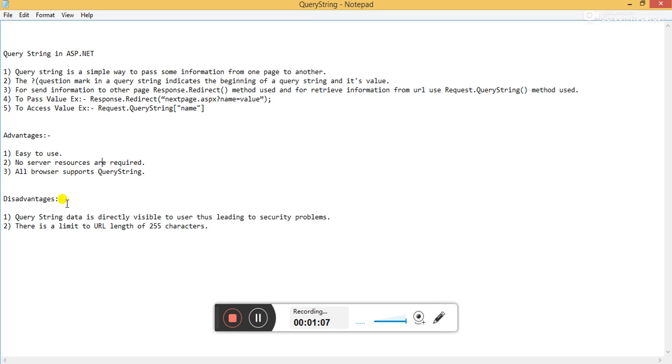Let's see the disadvantages of query string. Query string data is directly visible to the user, thus leading to security problems. There is a limit to the URL length of 255 characters. We can pass only a limited amount of data by using query string.